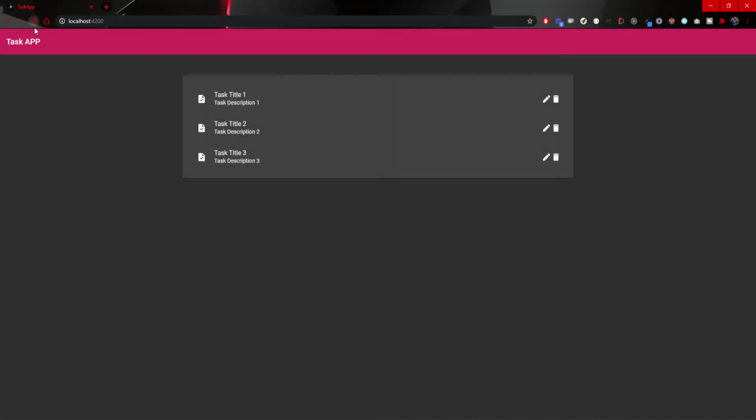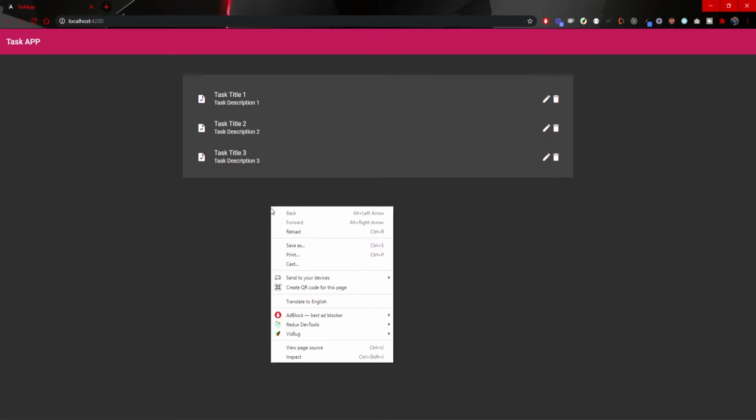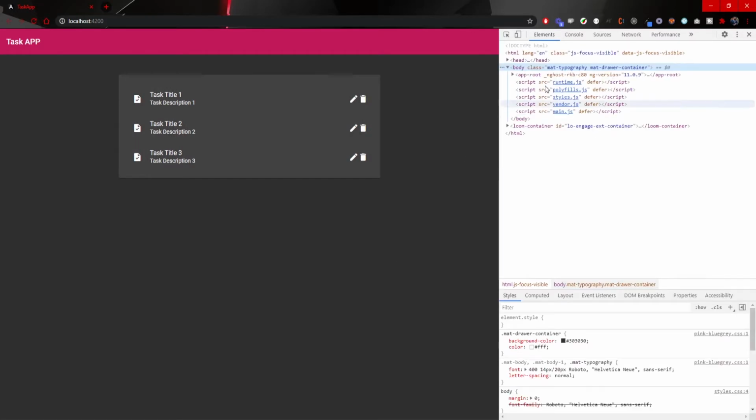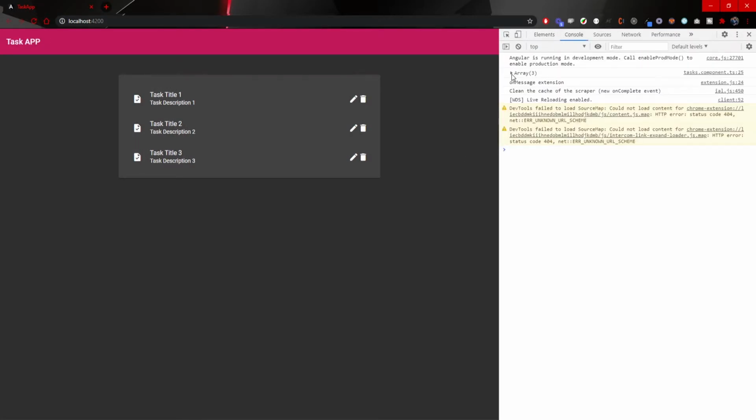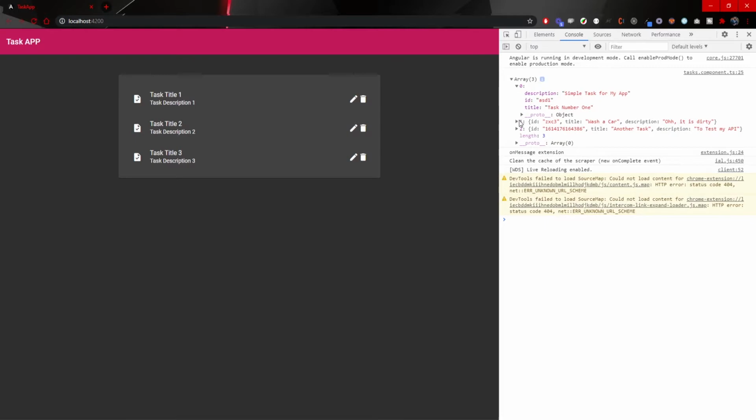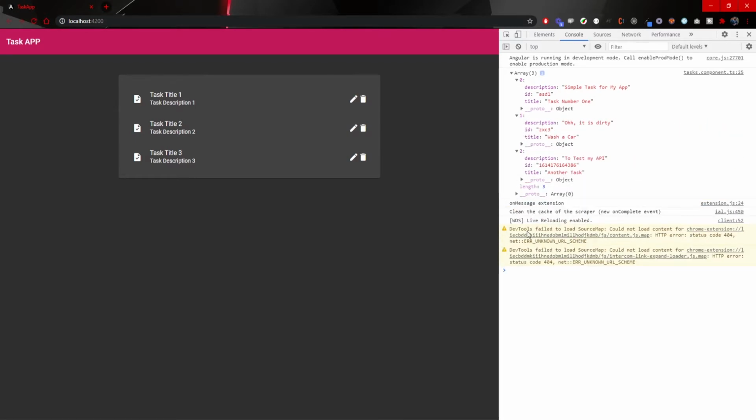So now, if I refresh my page, nothing is different because this is static data here. If I inspect my element here, I go to the console tab, here I will have the array of 3 tasks that is passed to us through our backend. Now that we have this array, we could render this data on our task list that we have on our frontend.